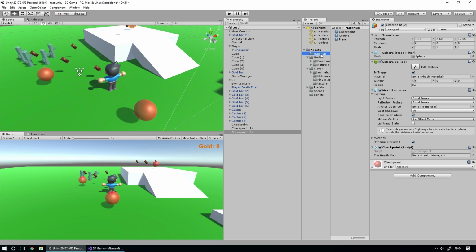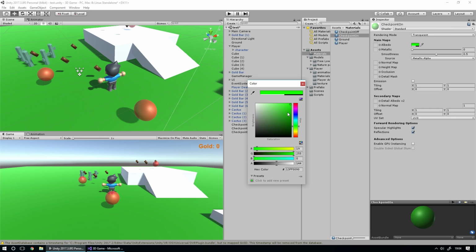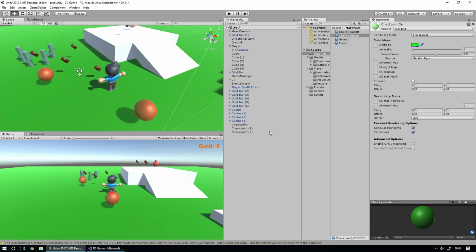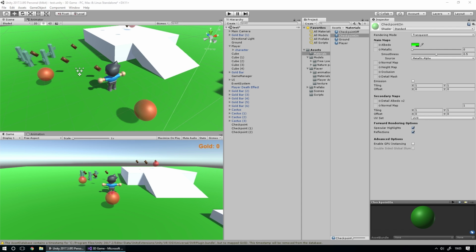So to do that, we're gonna go back to our materials, and I'm gonna change this checkpoint material. This one will now be checkpoint off, and we're gonna just duplicate it. Call this other duplicate checkpoint on, and we're just going to change the color to green, and we'll leave the same transparency on it. So we have two different materials now, and basically what we're going to do is whenever we hit a checkpoint, we're going to change the material of the object to be the checkpoint on material, which will change its color in the world, and everything will be much nicer with that.